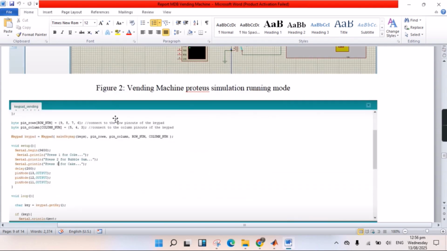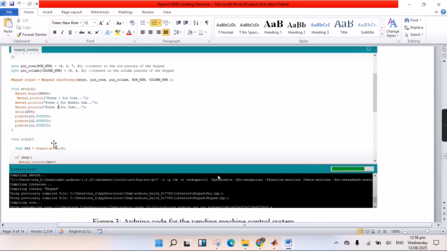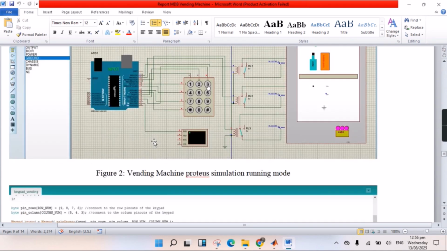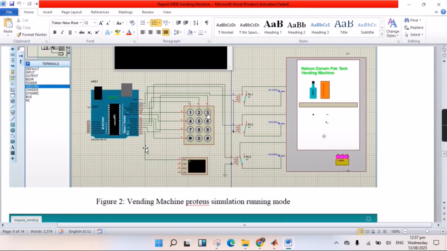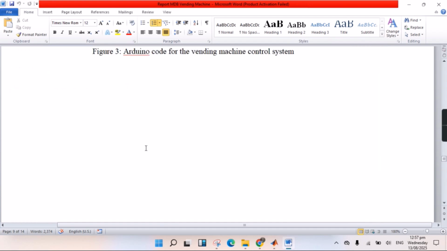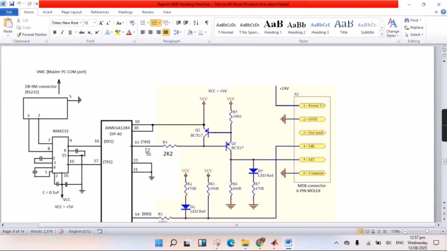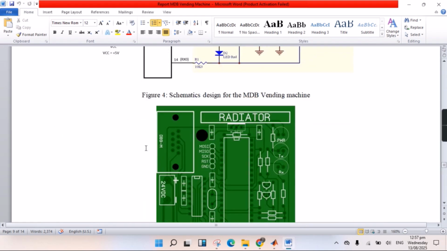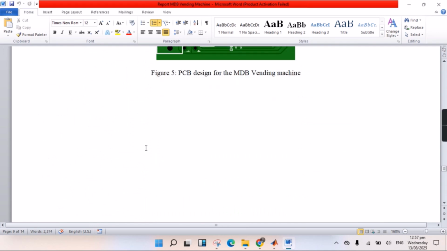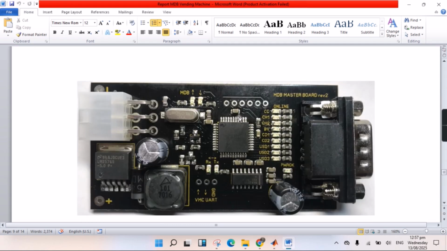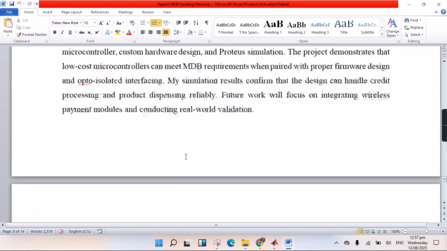Okay, and next, this is the complete Proteus Arduino code which is developed, and the Proteus simulation is developed for this vending machine control system. This is the complete schematic and the PCB design for the MDB vending machine. After that, this controller will be developed as an MDB master board, and we can use this controller as a master controller to control its MDB.